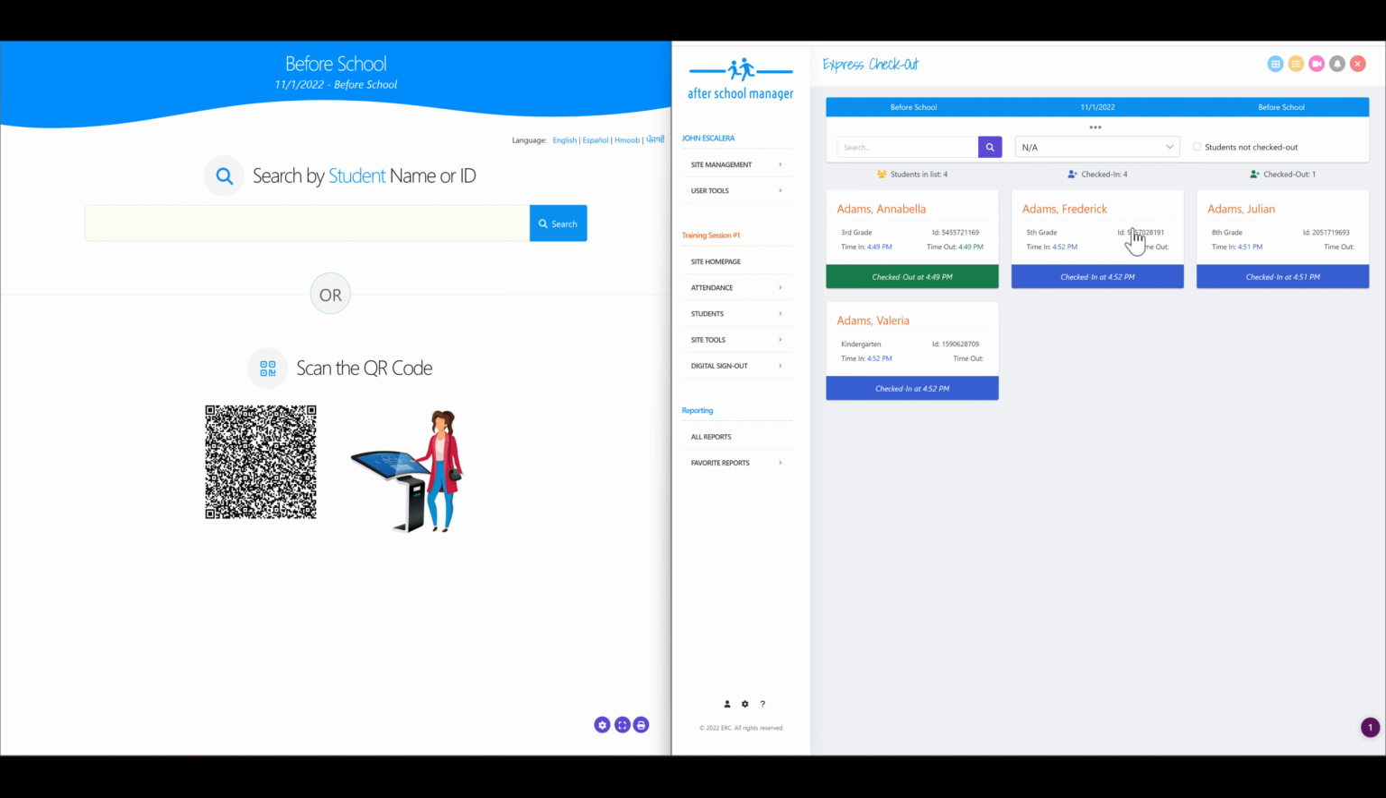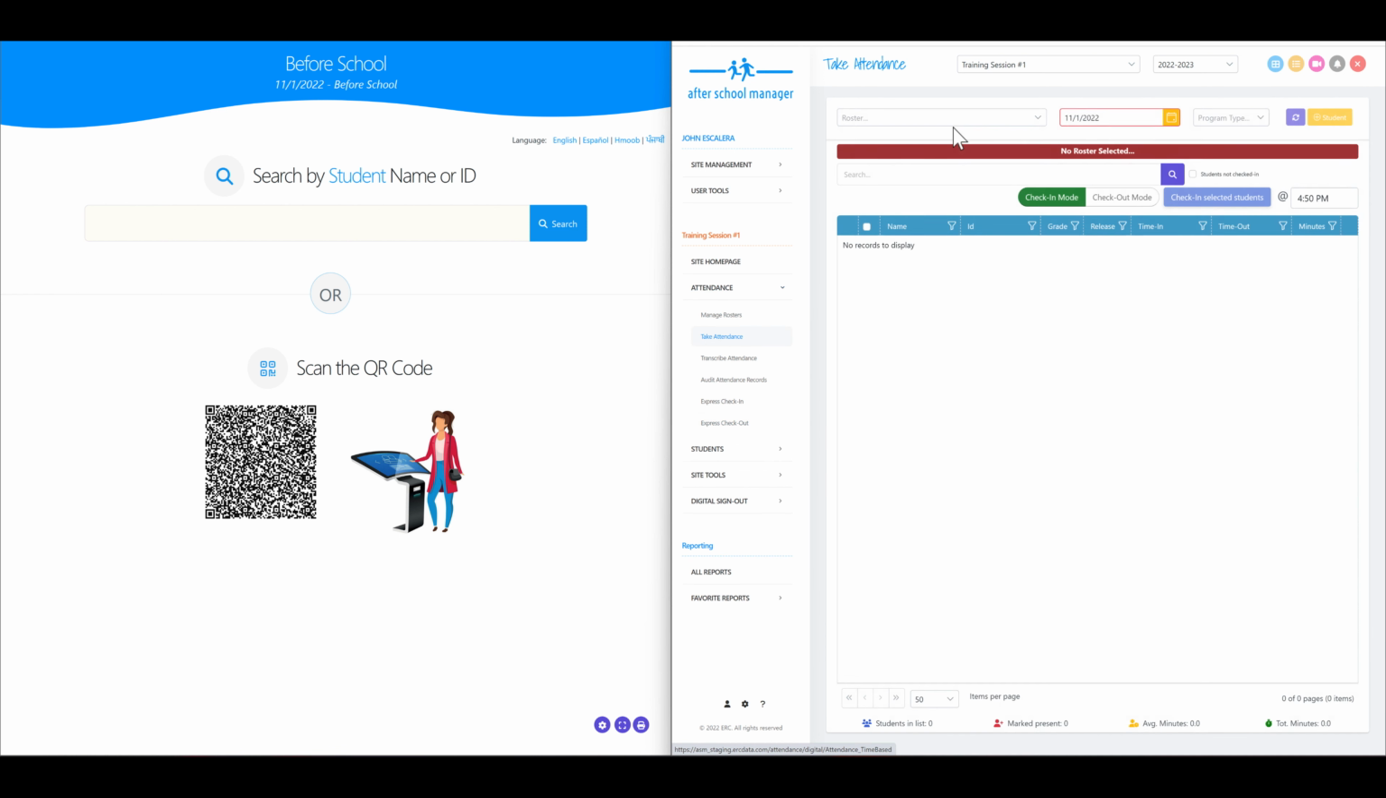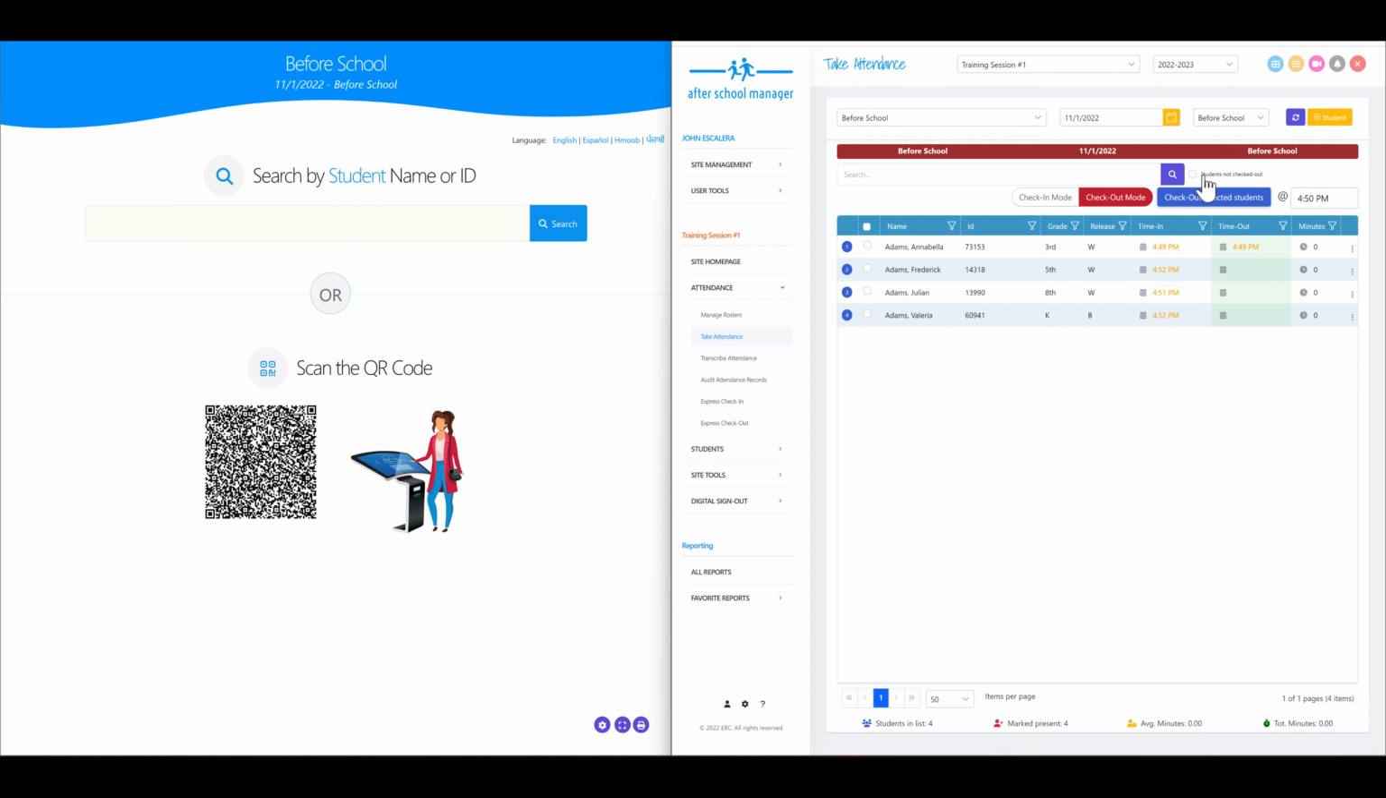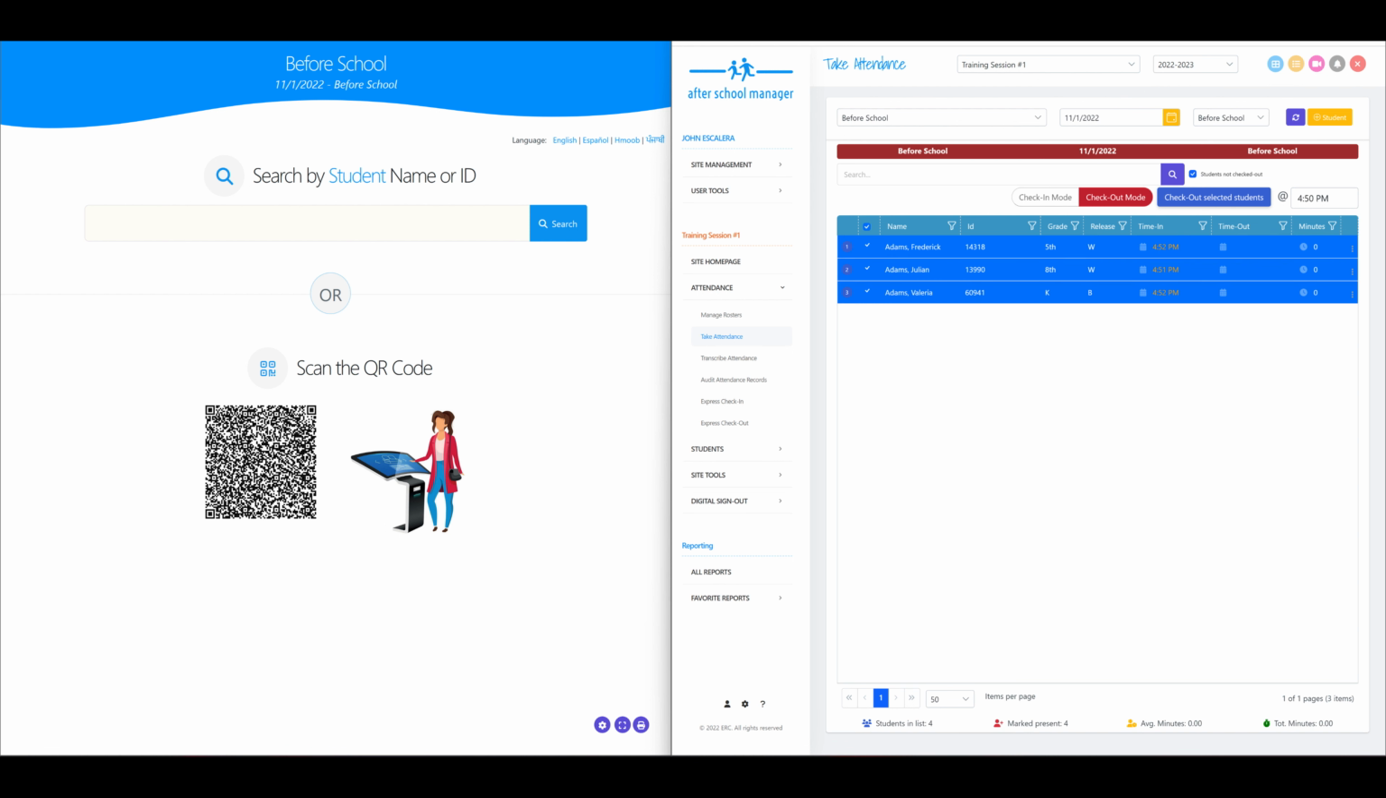But because they are all probably ending program at the same time and going to class, I would just suggest you go to one of these old school attendance methods. I go here, I pick my before school roster, I get those students, I get anyone without a timeout, so I could just do this students not checked in. Excuse me. I'm trying to be in check. So this is check-in mode. I'm trying to be in checkout mode. It's those students. I want to do students not checked out. It's those 3 students who were signed in that I'm just trying to check in at the end of program.